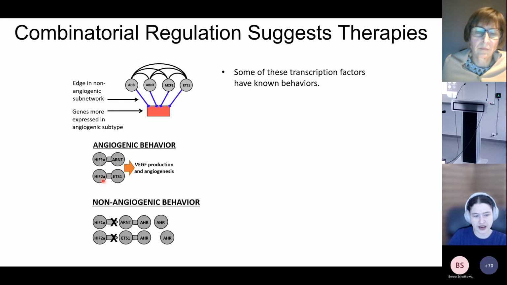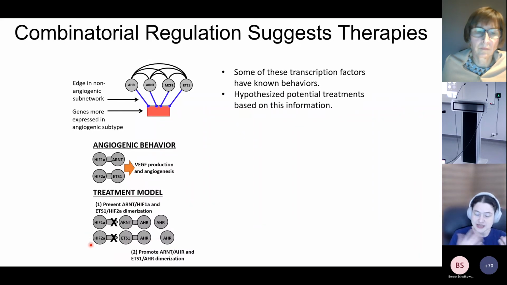We also found that AHR was actually in competition with HIF alpha proteins. In other words, ARNT and ETS1, the binding domain that they use to dimerize with HIF alpha proteins is actually the same binding domain that they use to dimerize with AHR. So when ARNT dimerizes with AHR, that prevents HIF alpha dimerization, and when ETS1 dimerizes with AHR, that prevents HIF alpha dimerization. That led us to hypothesize that this could be used to actually develop new treatments for people with the more aggressive angiogenic subtype in ovarian cancer.